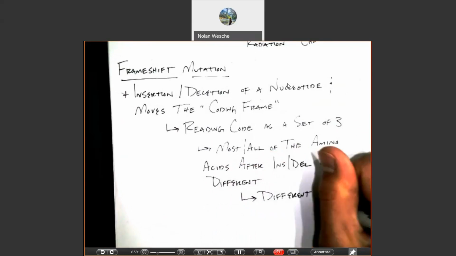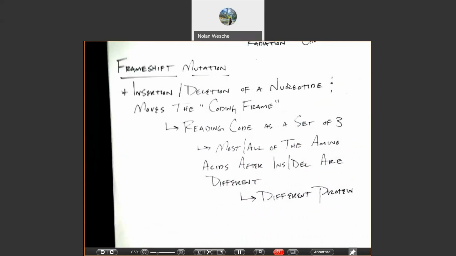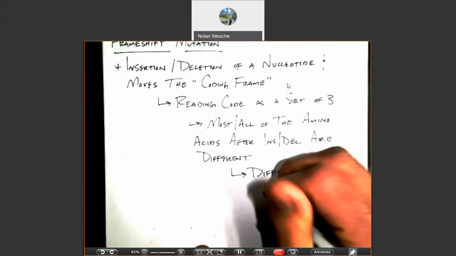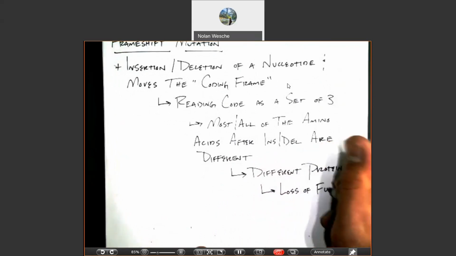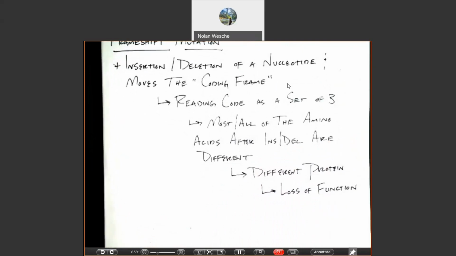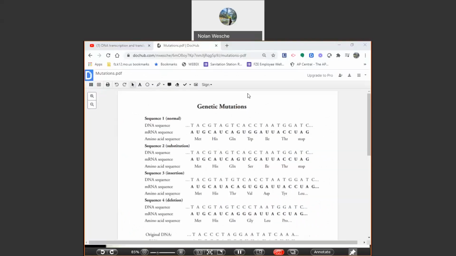Why does that matter? Well, if a cell or a tissue is depending on a certain protein to do a specific function or job, and now you have a different protein, it's likely that you have a loss of that function. So that cell or tissue now no longer has that function being carried out. So let's check out an example.